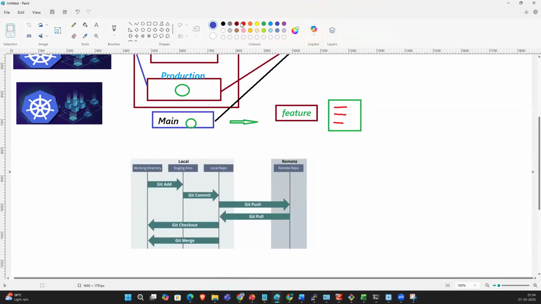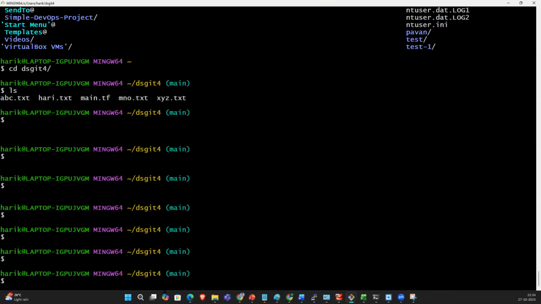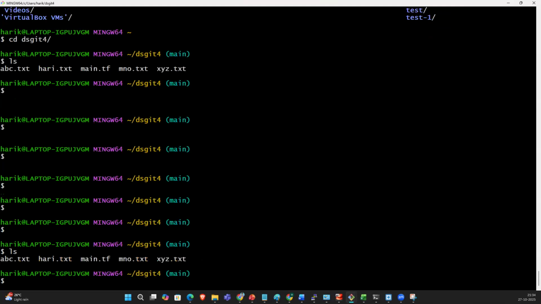So what is this? Tell me, Aparna, what is this? This is the local repository. So what is the local repository? I will tell you. For example, your Git folder is a local repository. It is a local copy of the remote repository.